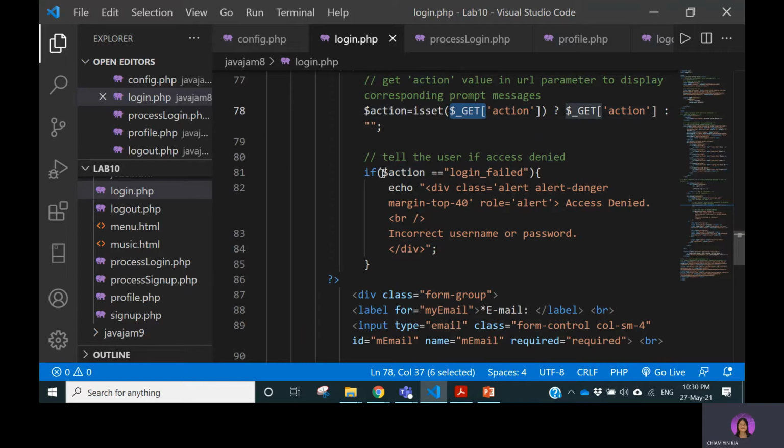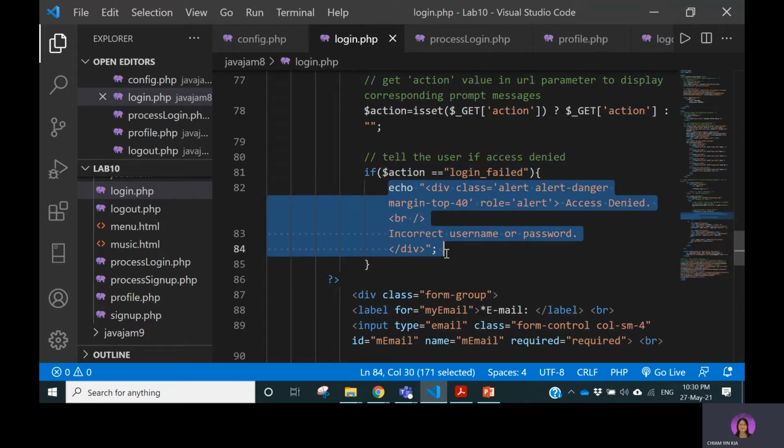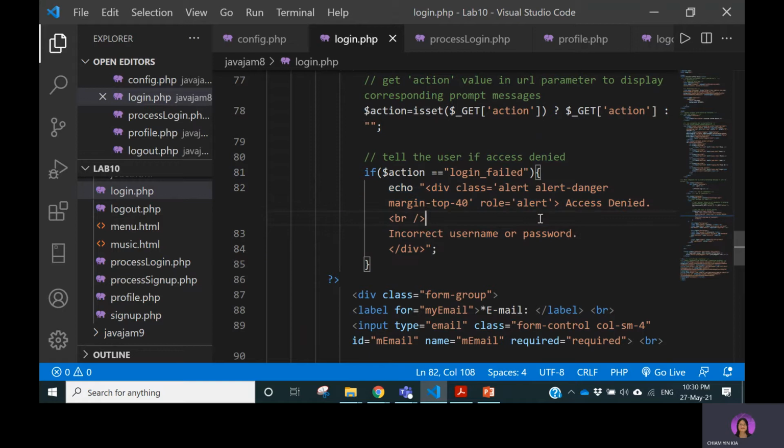So if it exists, we will check whether the action equals to login. If yes, we echo this message to inform the user. I'm using the Bootstrap alert danger message, and this is the message that I have sent to the user. In the program we echo "Access denied, incorrect username or password" to tell the user that they have an unsuccessful login.